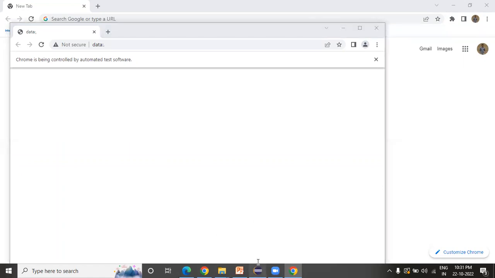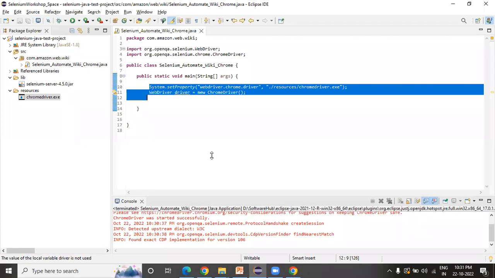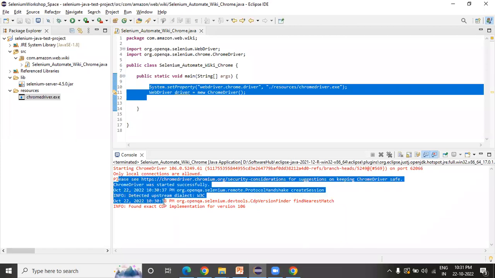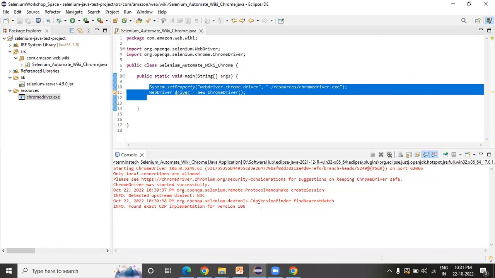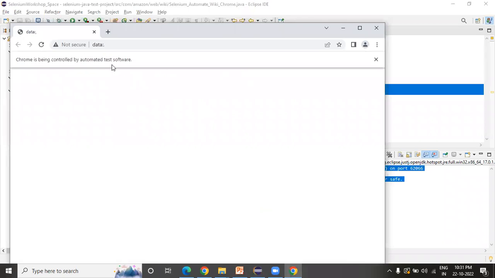See, just two lines of code. It started, and it is giving some console messages here: starting ChromeDriver version something, and only local connections are allowed. These are some info messages. You don't need to worry about all this. So it gave some console messages and opened one blank browser. By default, it opened in a minimized mode, guys. You can maximize using another script. I will show you that line of code.